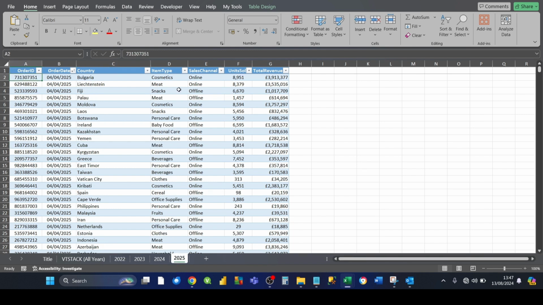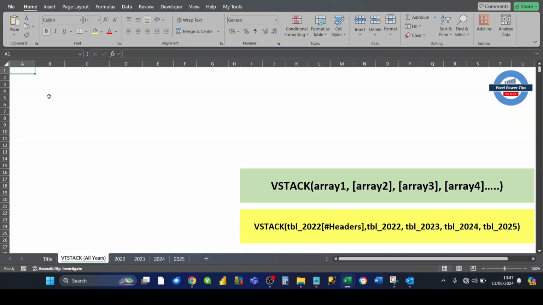So we've got these data sets relating to sales 2022 all the way down to 2025, and the headers are exactly the same. The number of rows for each of the years may be different, but the number of columns are the same and they relate to the same thing and they have the same headers. So let's use the VSTACK formula to stack all these up into one data set.